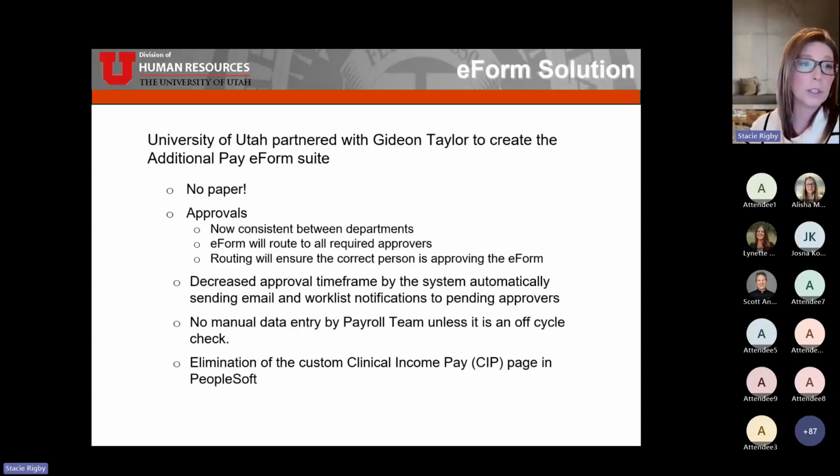With the eForm solution that we partnered with Gideon Taylor with to create this suite, we transitioned to no paper. And with the new solution, the approvals are now consistent between the departments. The eForm will always route to all the required approvers, and the routing will ensure the correct person is approving that eForm when it is appropriate.